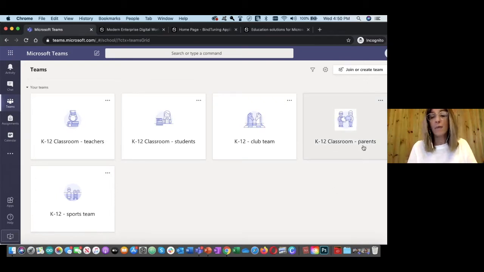Then we have a parents team to engage the parents associated to that particular classroom. Then I have a teachers team where all the teachers for the classroom also collaborate. I have a club team, and this relates to the chess club, the math club, astronomy club, whatever clubs you have in your school, and also a sports team that in this case, it's a swimming sports team, but it could be supporting any type of sports as you have in your school.